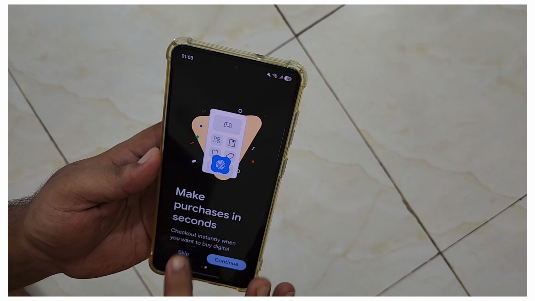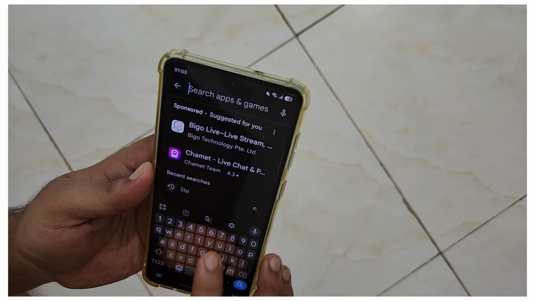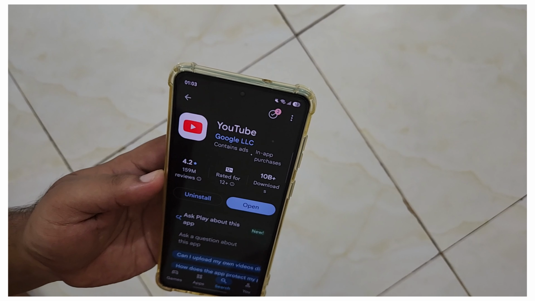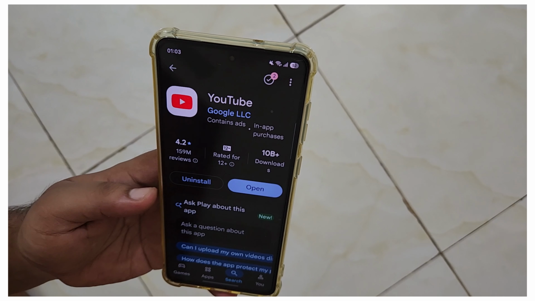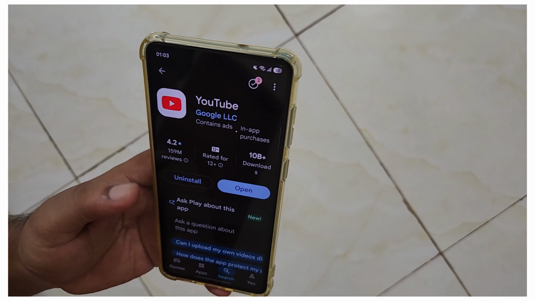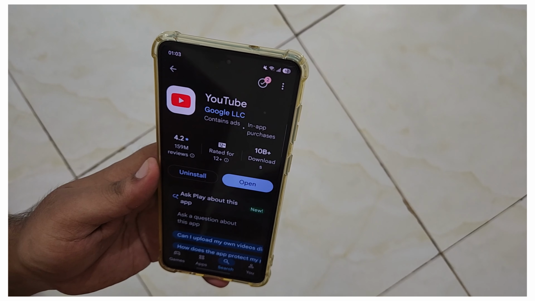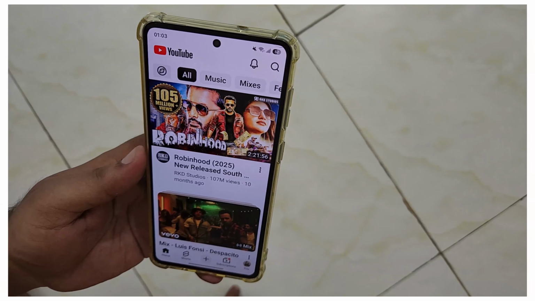Then use the search bar at the very top or the bottom menu bar. Here search for YouTube. After you search it, select the app. If you find any update button appear, simply update the YouTube app to the latest version. However, if you can see only the open button, this means your YouTube app is already up to date. Now open the app and wait for it to open.